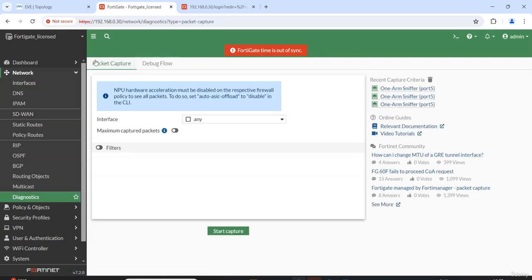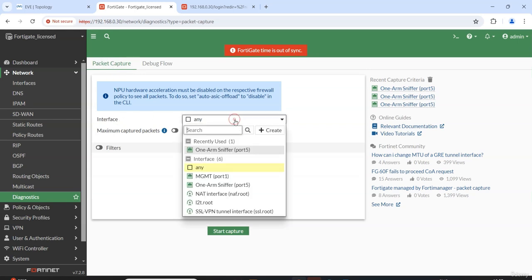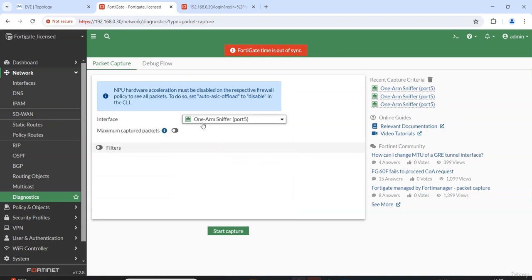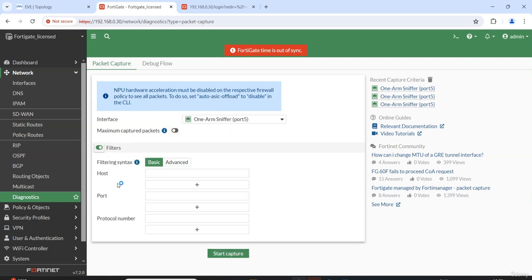Here you'll see something like packet capture, and under packet capture, select the interface, meaning port 5. This is what we have enabled as one-arm sniffer, right? Just select the specific port that you are using as a one-arm sniffer. In my case, I'm using port 5. You can also define how many packets you want to capture. And if you want to add more filters, both basic and advanced, like host specific, port specific, or protocol specific, you can do it. These are the options that would be helpful during troubleshooting.